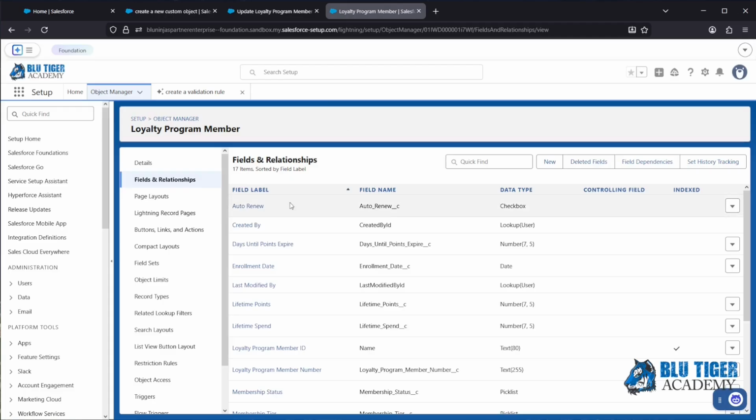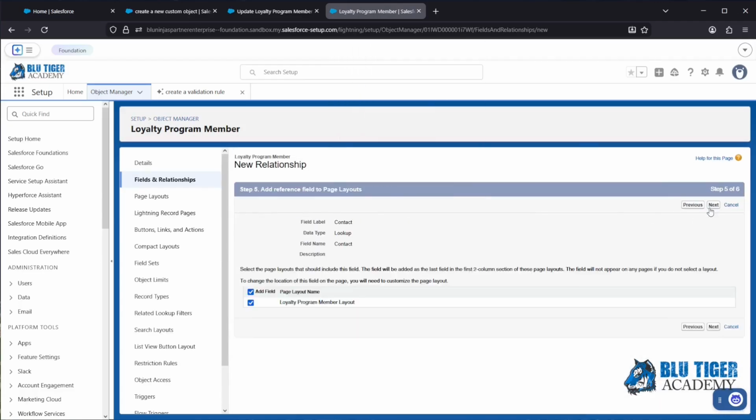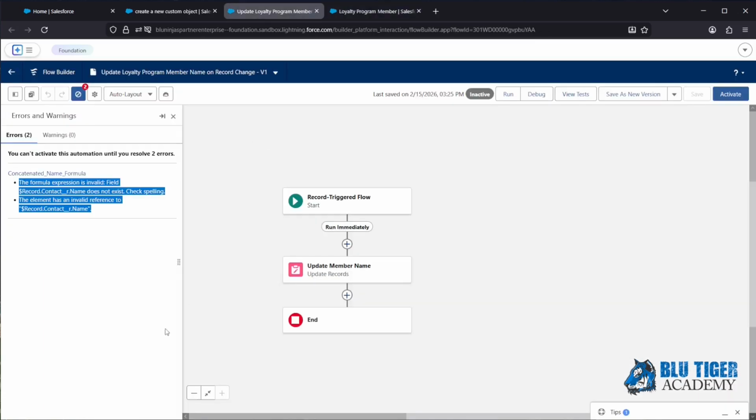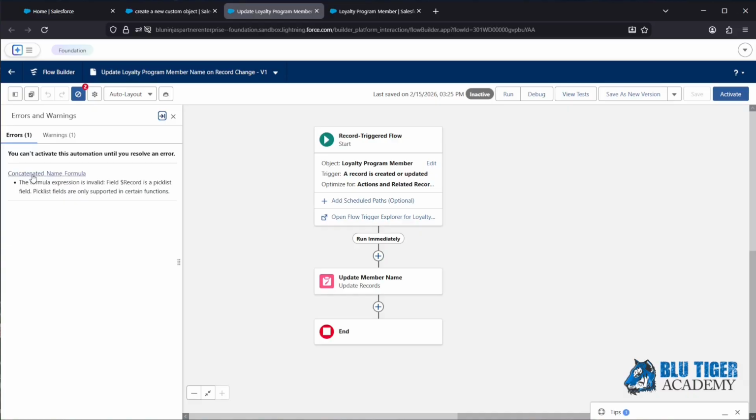So let's look at our custom object, and I completely missed the fact that the lookup to the account object and the lookup to the contact object, those two fields didn't get created at all. So I'm going to create the custom field for the contact object really fast here. Okay, now let's refresh this page. Okay, so now we have a different error.